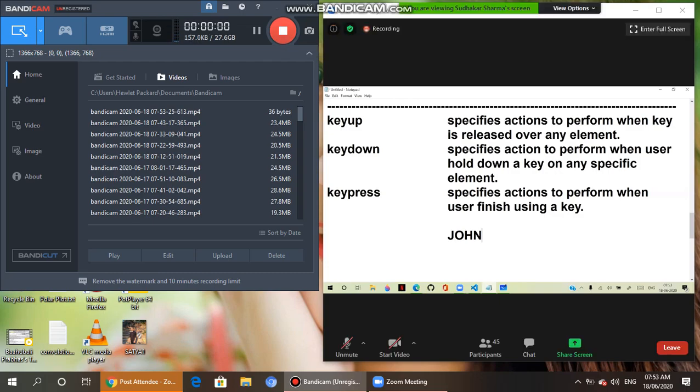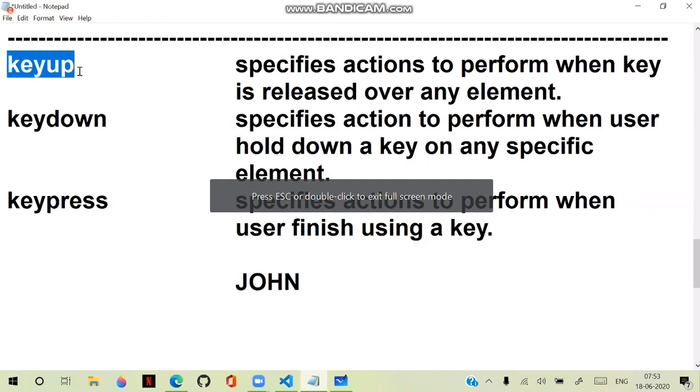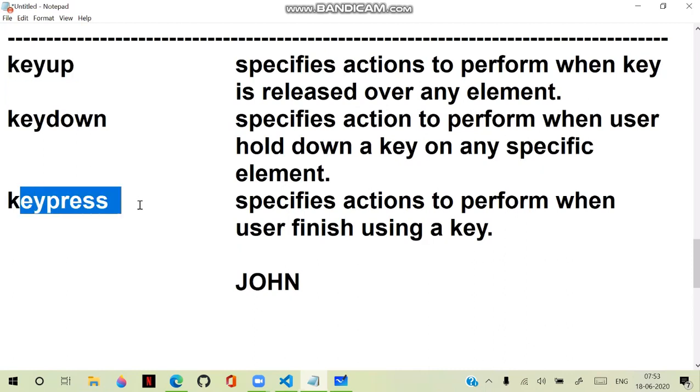Another character, I need to check. Then I have to use key up. That means I need to check the character before another character comes in. Then you have to use key up. You have to check after another character comes in. Then you have to use key press.